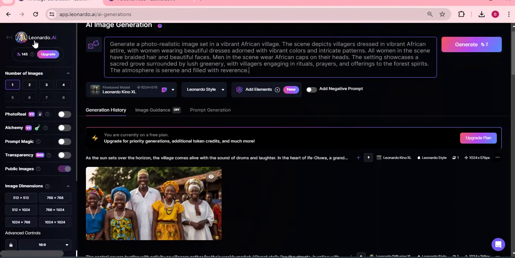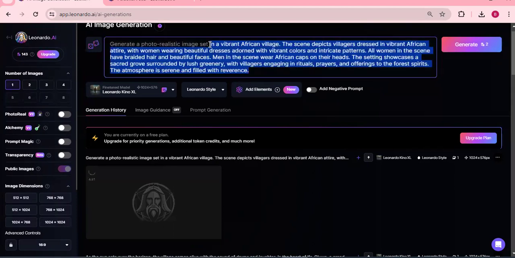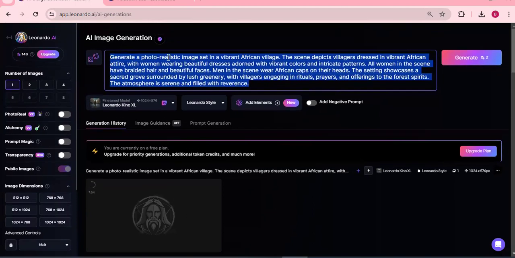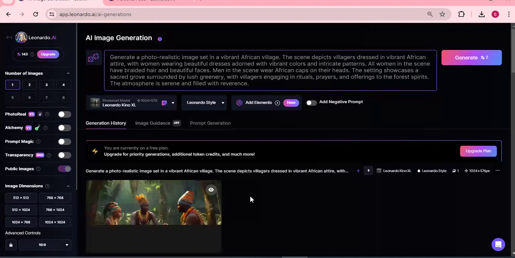The total free tokens that is given daily by Leonardo is 150. But now it's 145. So the more we generate, the more it decreases. So I'll click on generate. It's trying to generate the image that corresponds to this particular prompt that we have created for it. So let's wait a second for that.